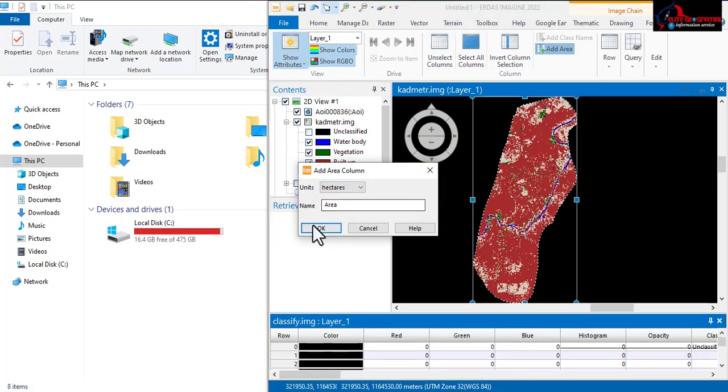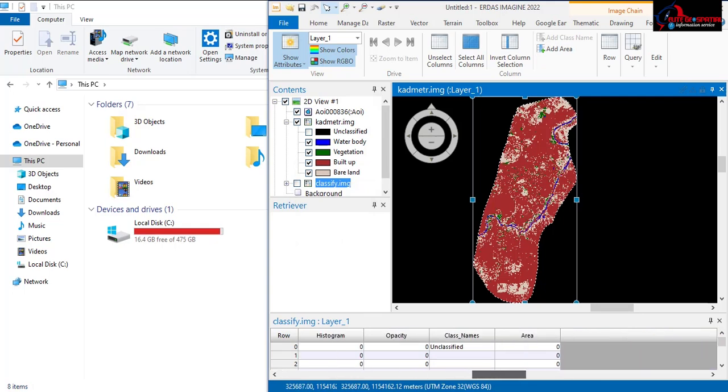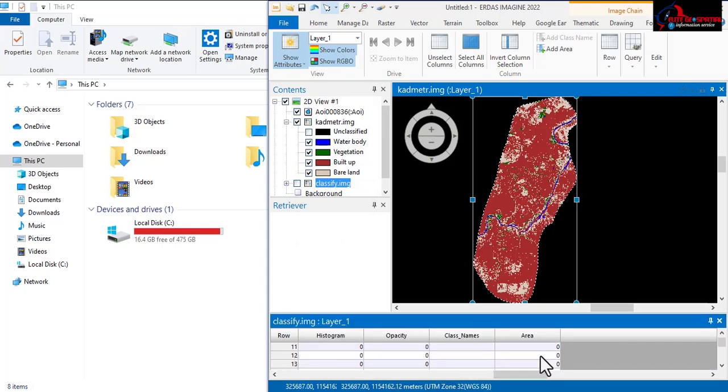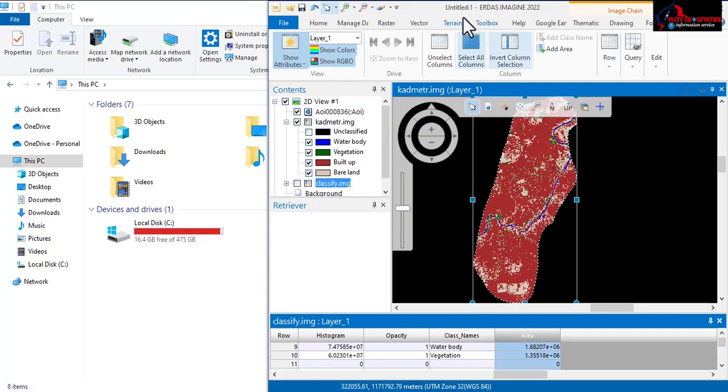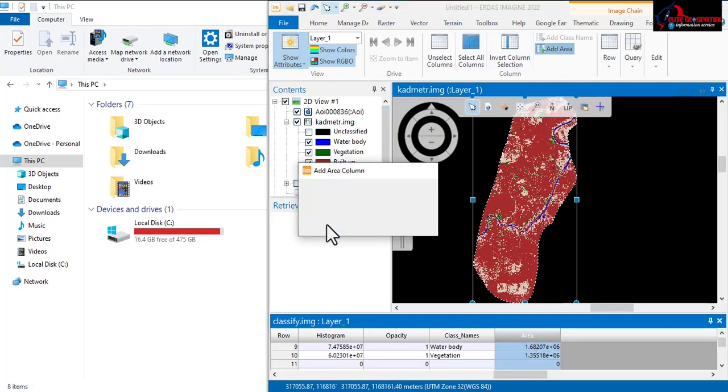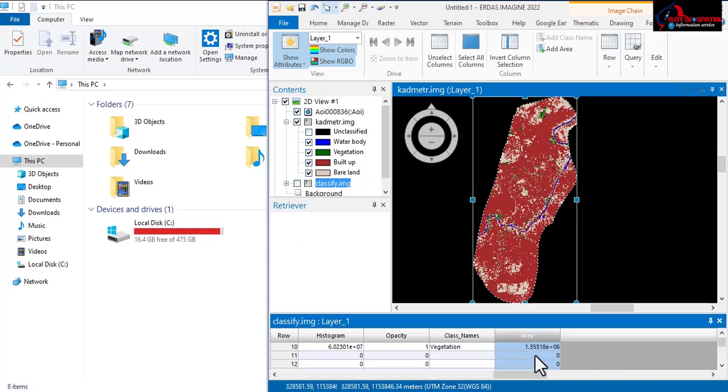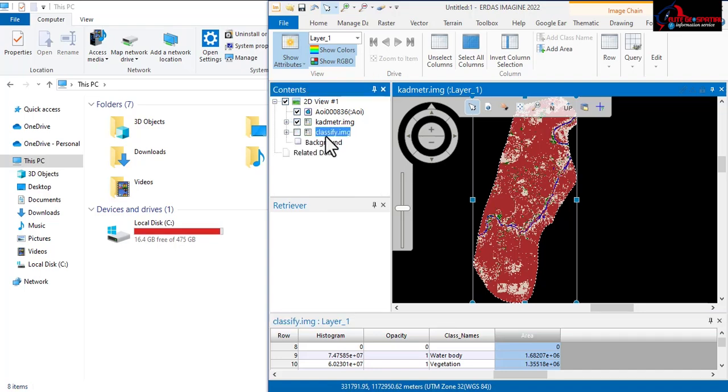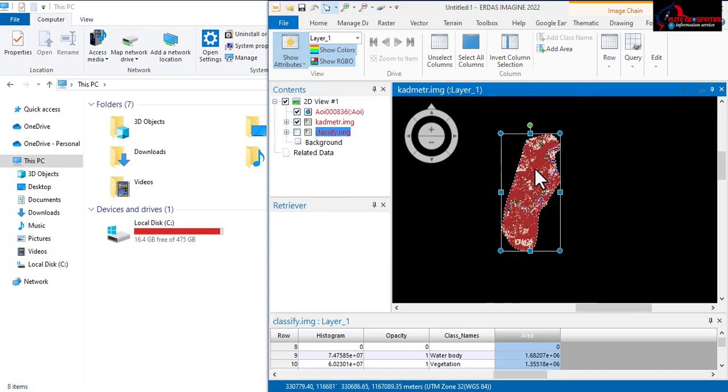So this will add an area in hectares or in acres or in square miles. But we are Nigerians and we use the metric system, so we're going to add hectares. So you click on OK. Now you see that this will add the areas for you. So we have vegetation, we have this, but I don't even understand this. Let's add it again. All right, so it has added the areas. So what we'll do now is take this to ArcGIS, and then we're going to finalize the map.